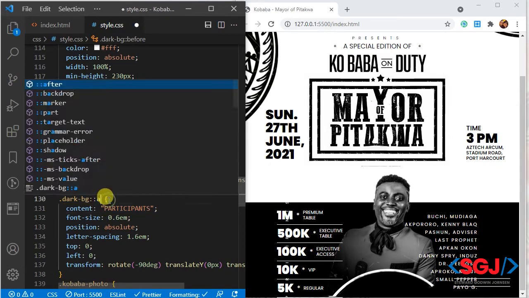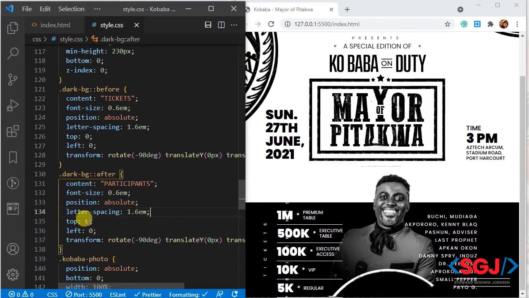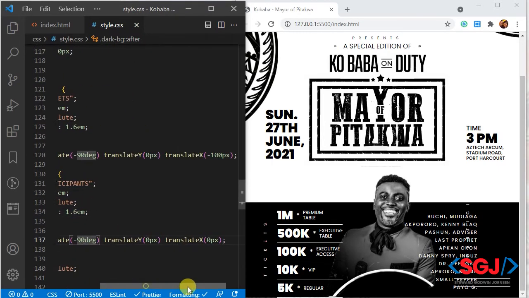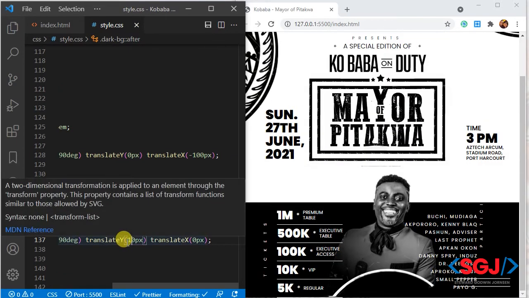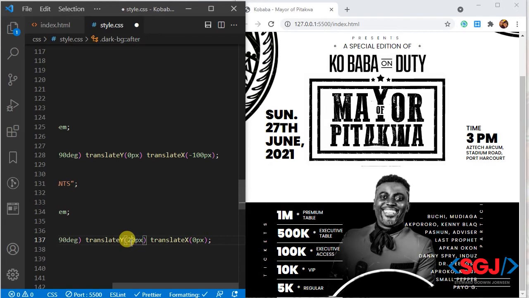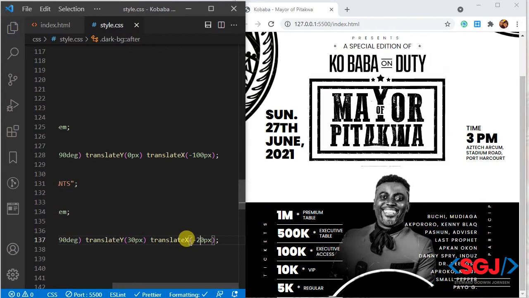It's going to be after, and this is going to be that one. So let's keep going. Okay, let's now go -20, -60, -80, just like that. Let's go.